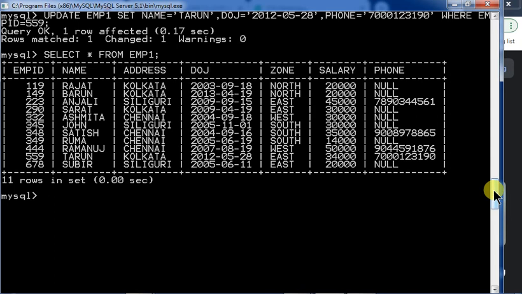Update is actually a DML command, that is the data manipulation language. Whereas the alter command is something different. Alter command is also doing a modification, but that is actually related to the structure of the table. That is why it is termed a DDL command, that means the data definition language.